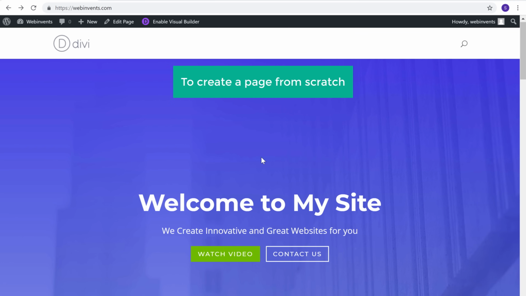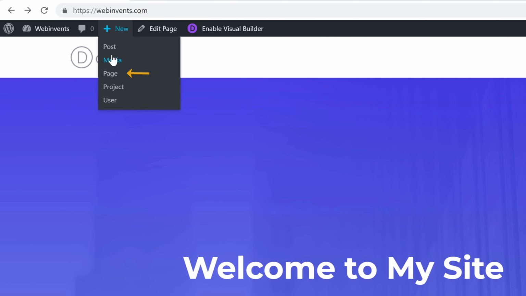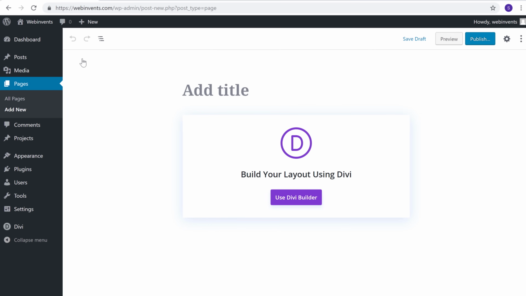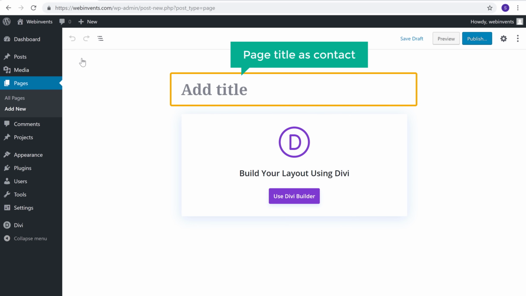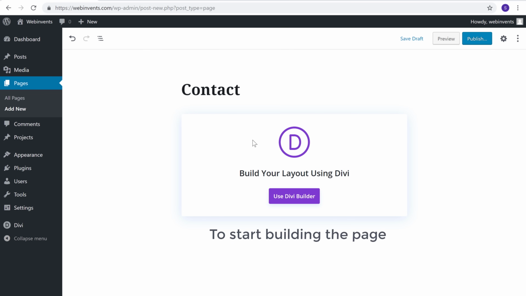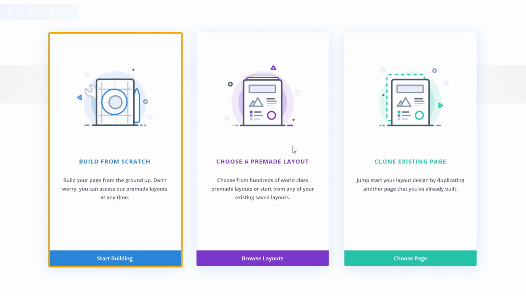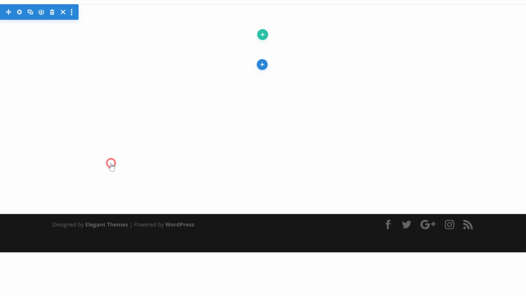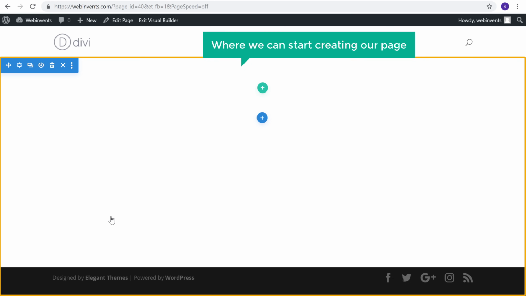So to create a new page from scratch, let's go to New and click Page. Now let's say you want to create a contact page. Just enter the page title as Contact. And now, to start building the page, just click Use Divi Builder. Now instead of layout, let's choose Build from Scratch. Now this will give you a blank page where you can start creating a page.